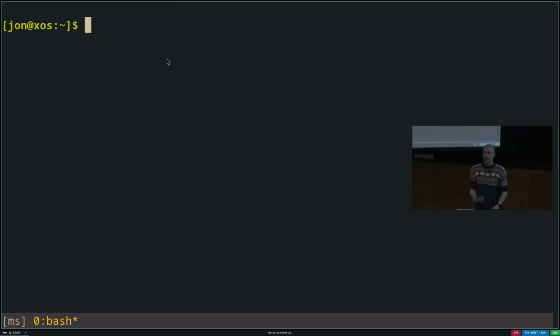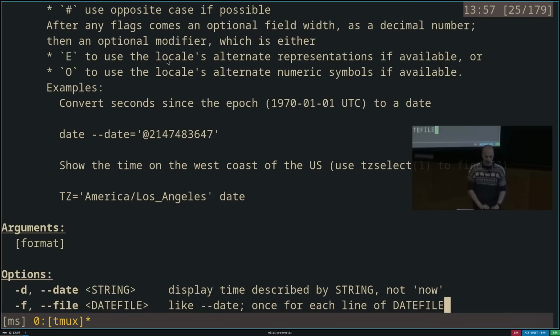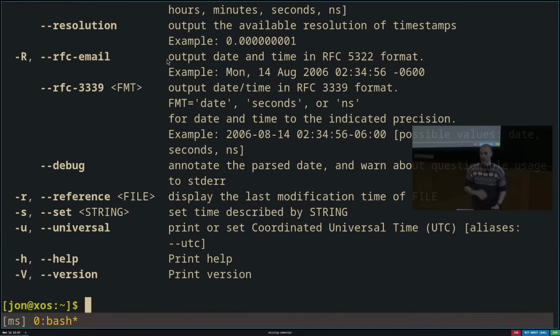Usually you can get a short version of the manual page for a program by simply passing --help as an argument. So in this case, when I run date with --help, it prints out the help string for date, which is usually slightly shorter than the man page. Some commands also allow just -h as a similar thing.